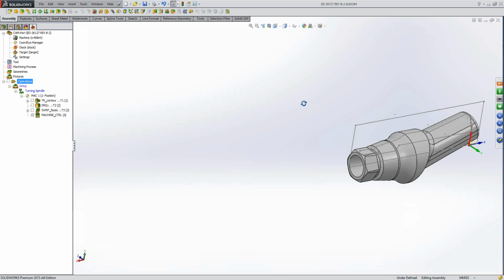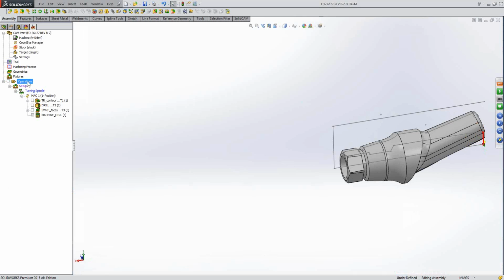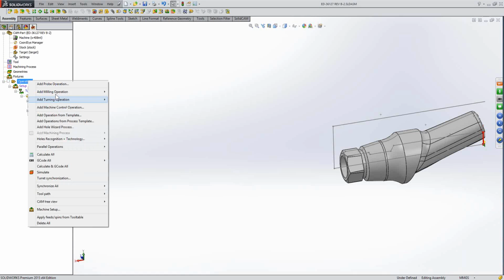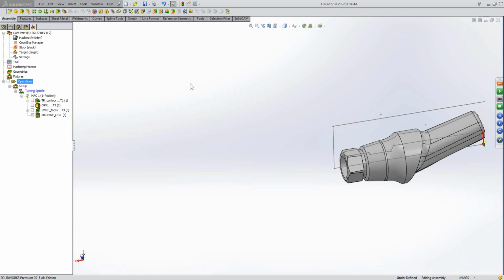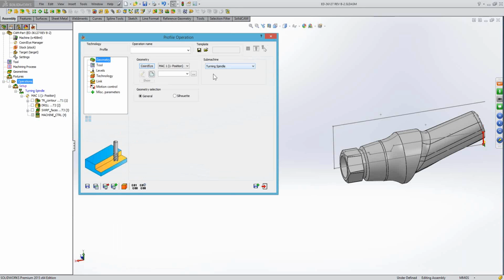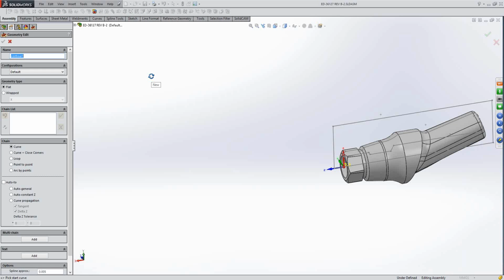I will add here an operation, a milling operation, profile, working on part catcher, Mach 2 position 1. Let's create a geometry.